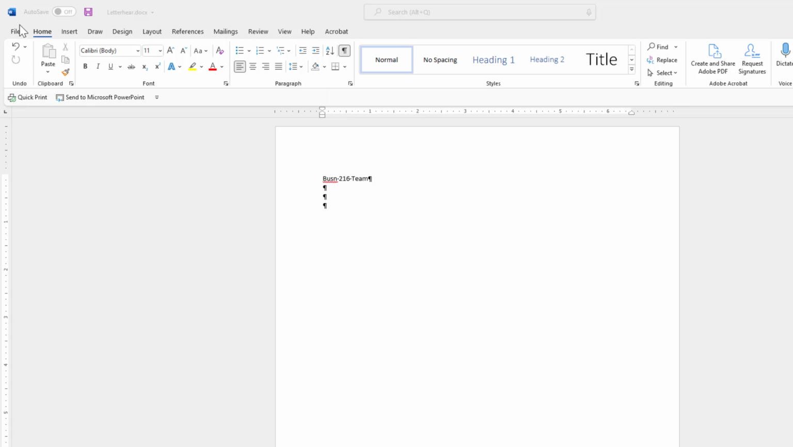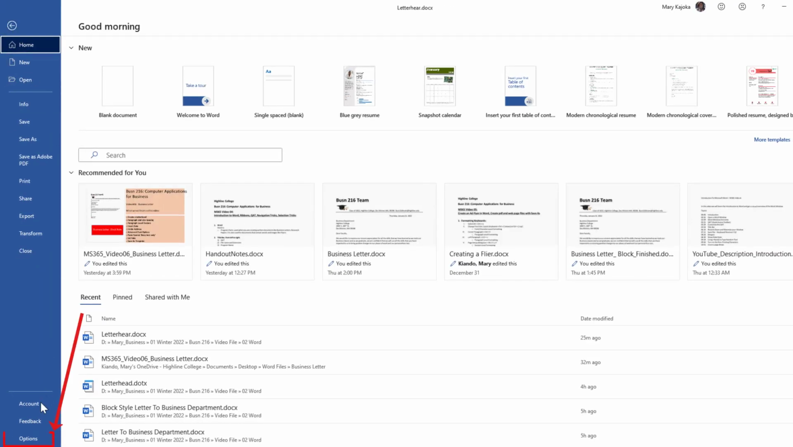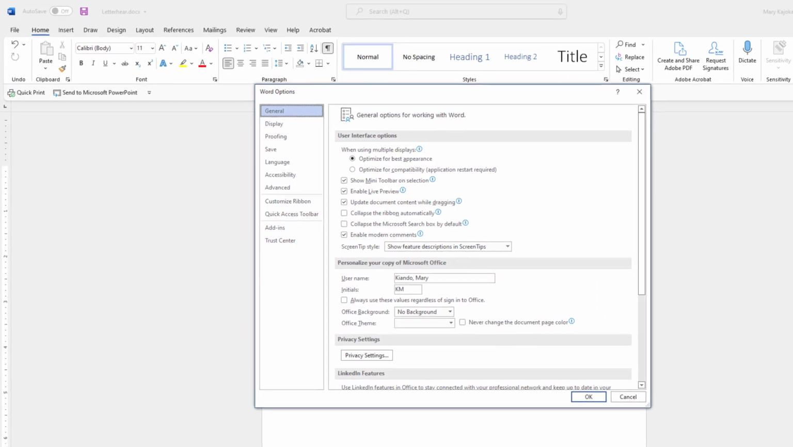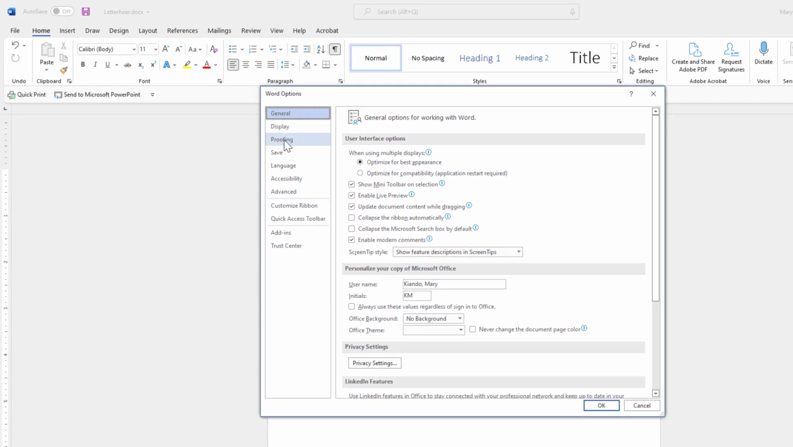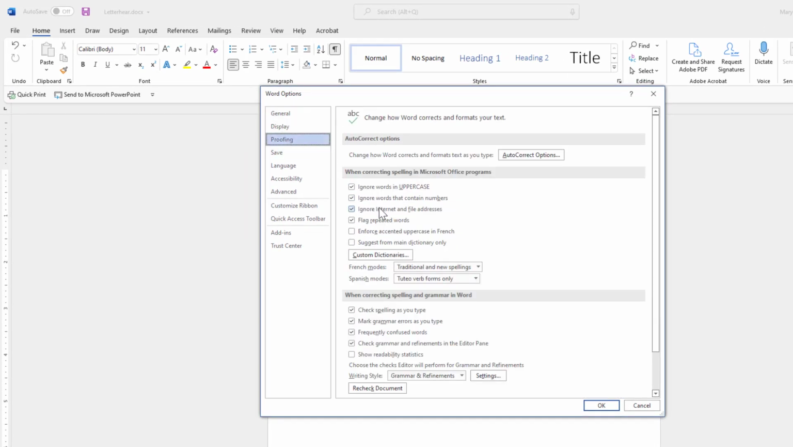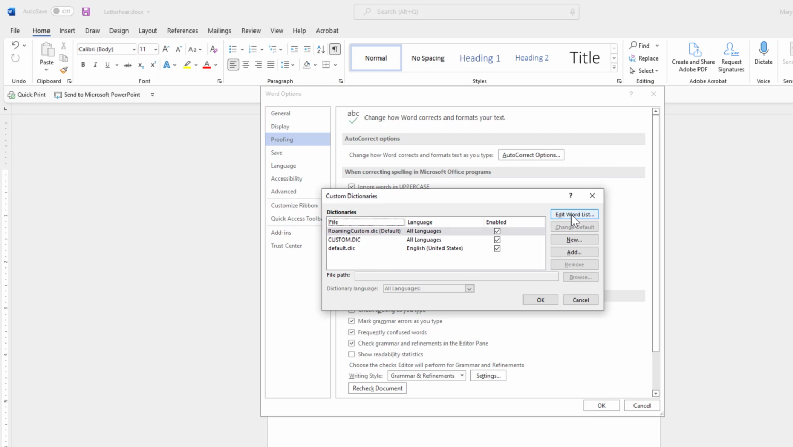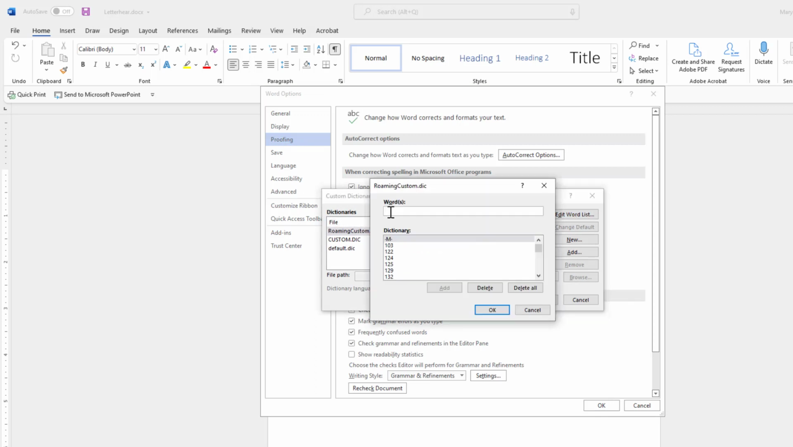And the way we do that, if you click on your file tab right here, and then you click on the options, and then right here on the word options, if you click on proofing, and right here, if you click on the custom dictionaries, we can click on the edit word list right there. And right here, we can list the word that we want to be on the custom dictionary. And I will type business, B-U-S-N, and I will add this to our custom dictionary.